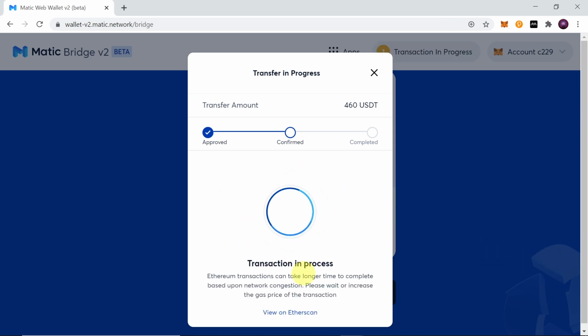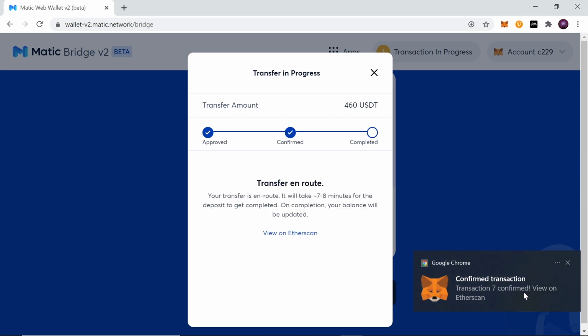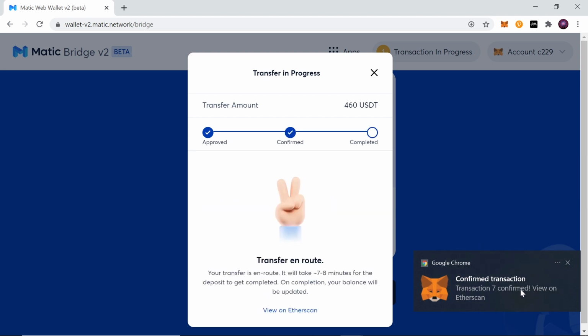The first transaction should last only around few seconds to few minutes. As you can see, it's already confirmed over here. So the second step is confirmed. And now our funds, our cryptos are being sent to Matic mainnet, and this may take 7 to 8 minutes.